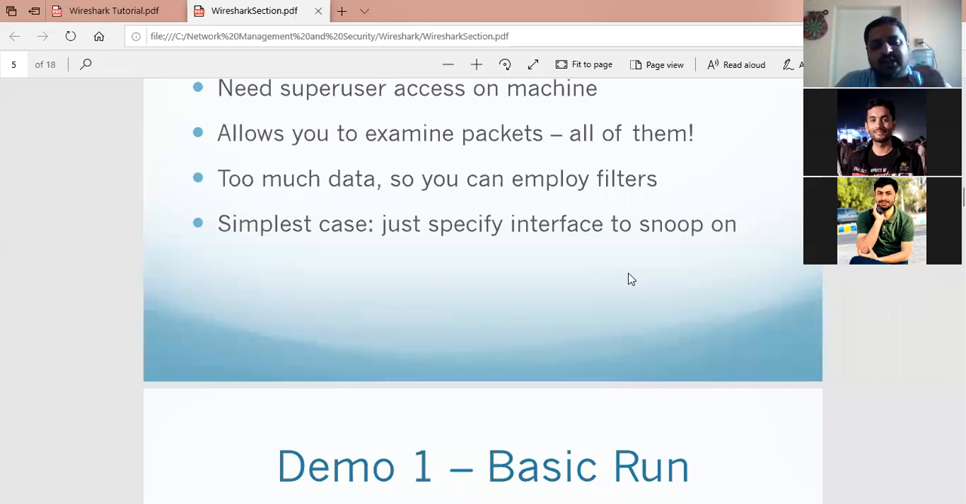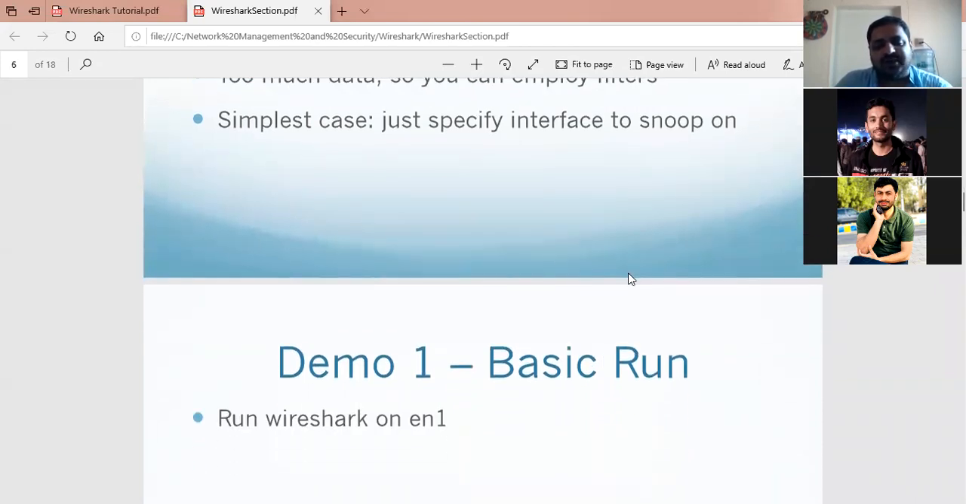We want to see the particular packets which are related to a particular source address, or we want to see the particular packets which are going to a particular destination address.